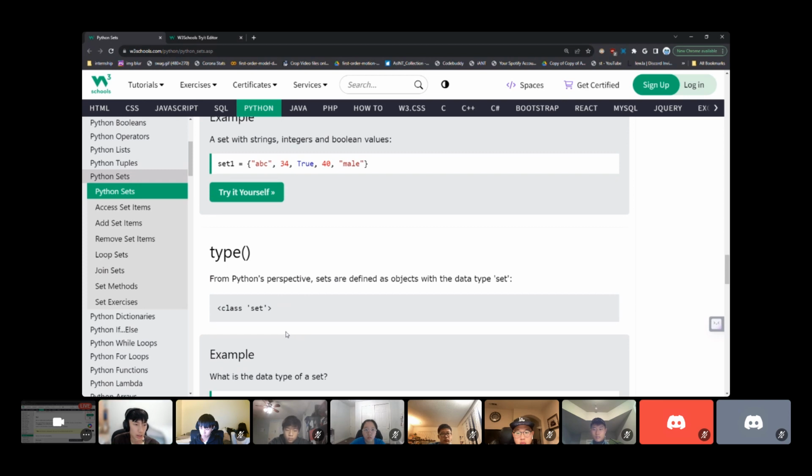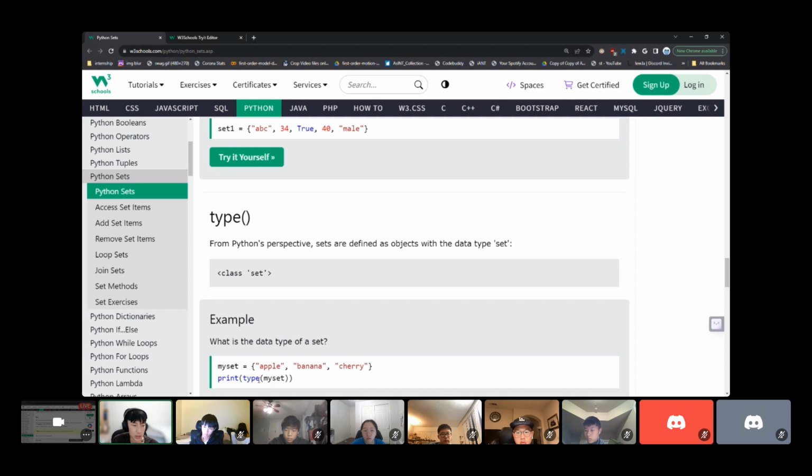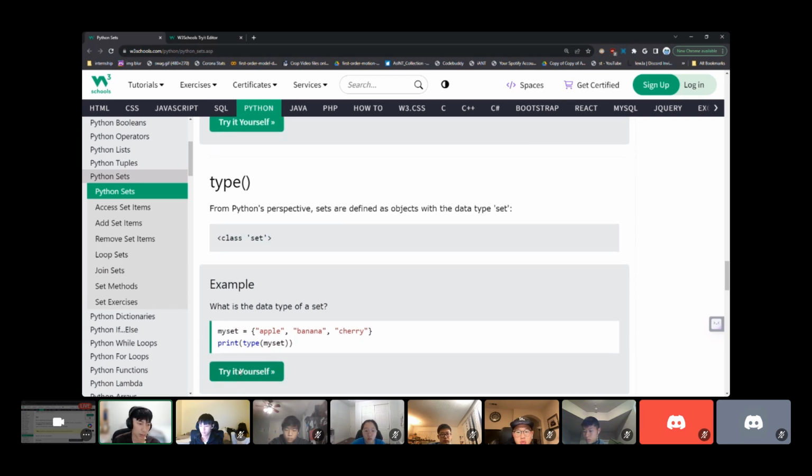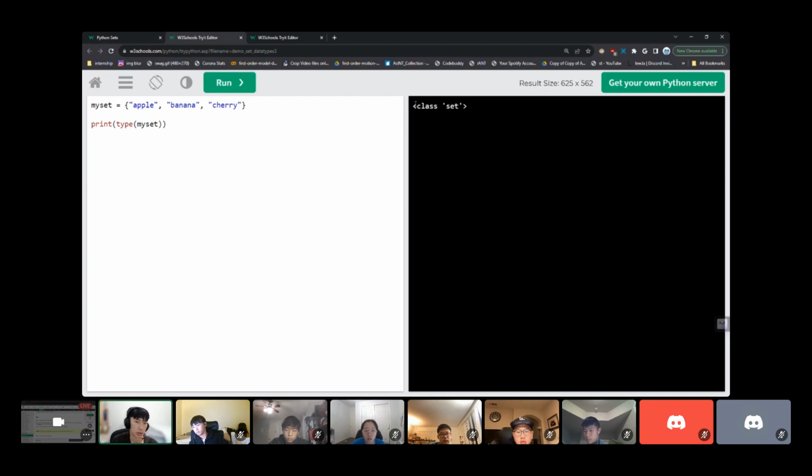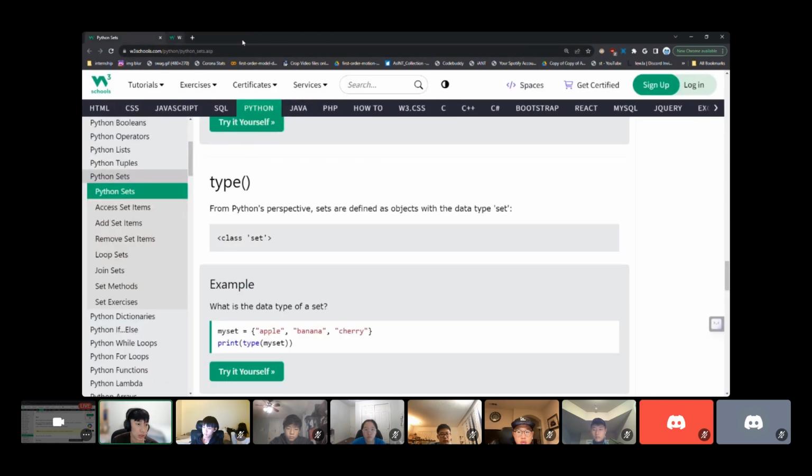And type, right? So if you run the type command on a set, it's going to return class of sets, as you can see right here. This is because it's declared as a set. So it's going to return the type of whatever is in the input. So that's pretty simple.